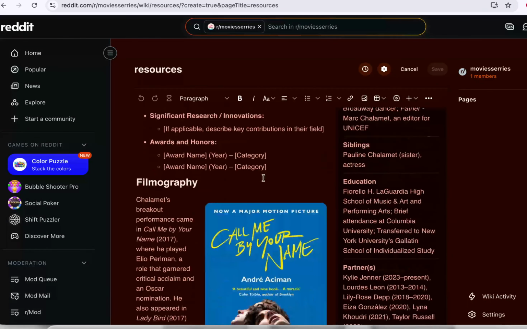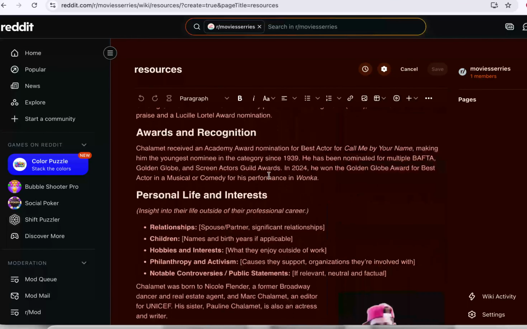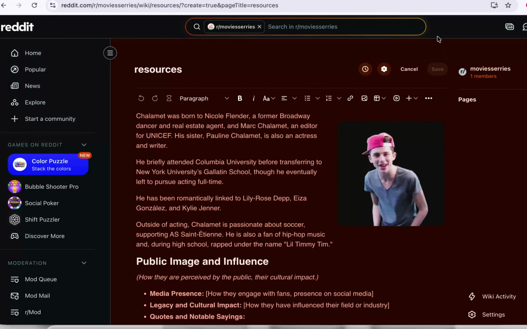When you're happy with the initial content, save your changes. Your new resources page is now part of your subreddit's wiki, ready for your members to use and reference whenever they need help.